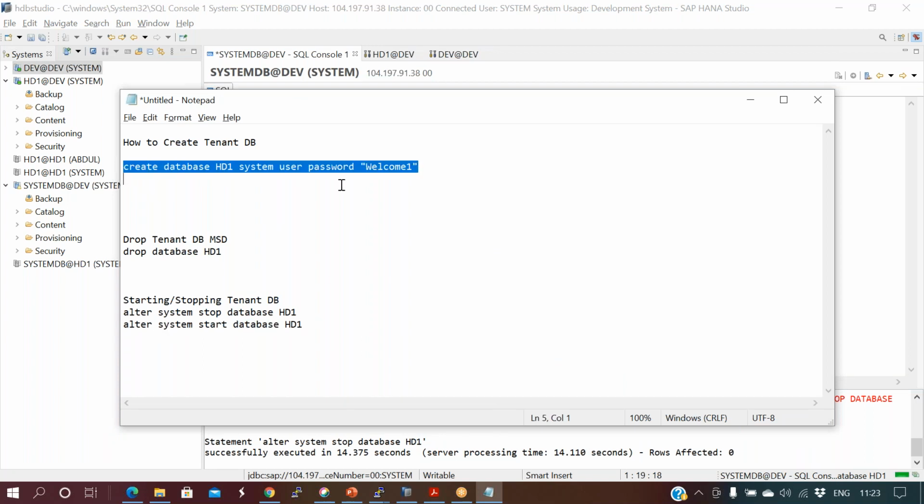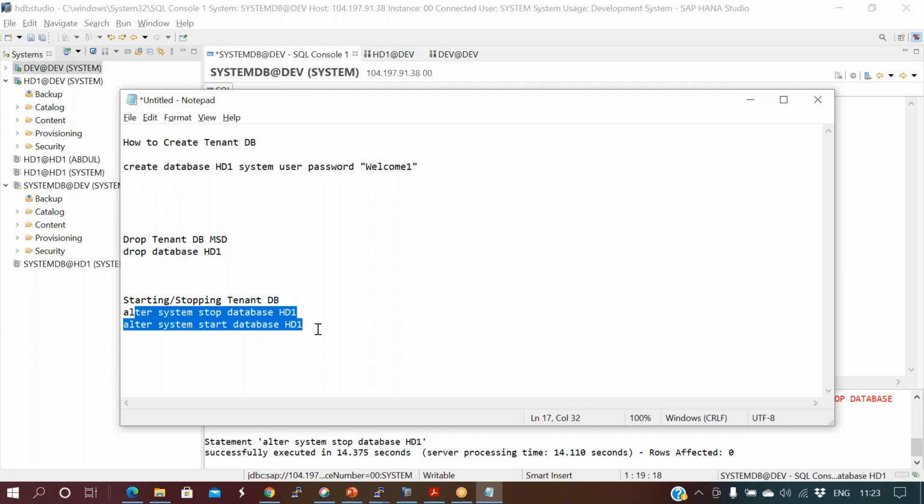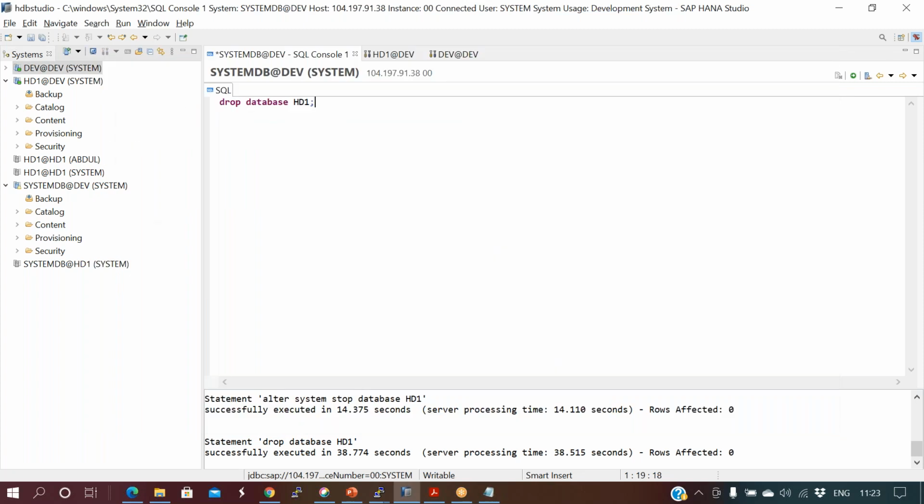They ask questions like how to create, what are the SQL commands, how to drop. So only three commands are there: create, drop, and alter. You can also consider alter as one command, because you only have to replace start and stop. If you know these three commands by heart, it is good for your interview, or also if you're going for the HANA global certification. There they also ask what the command is; they provide radio buttons, and you just have to select the correct command for this activity.